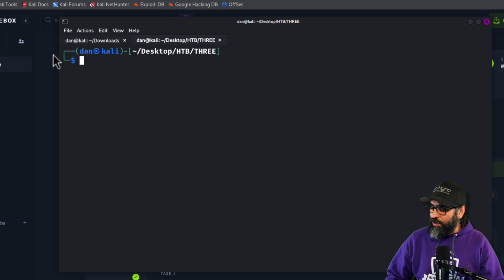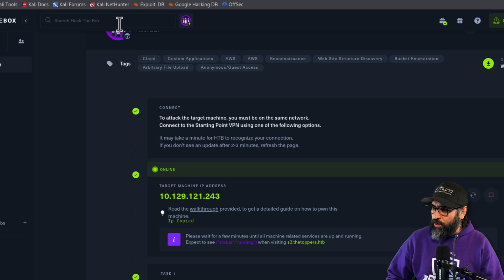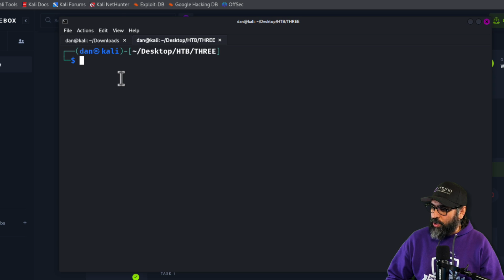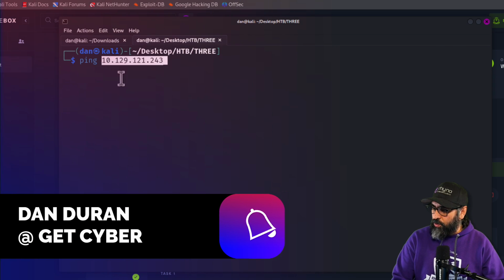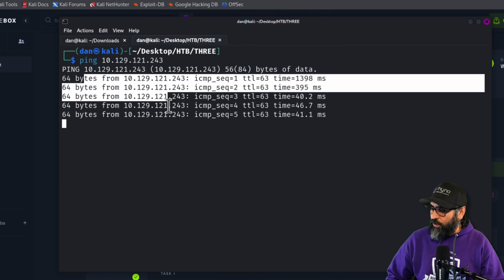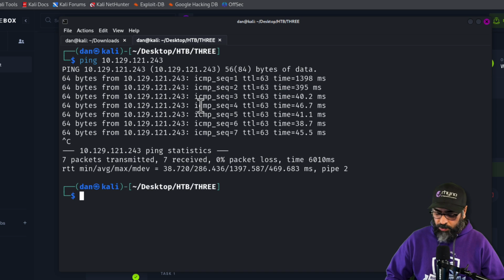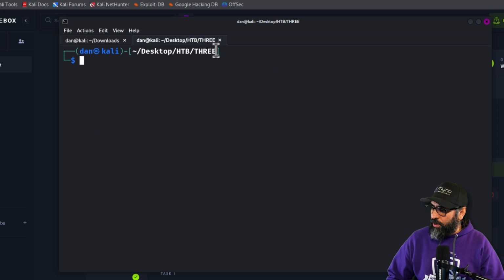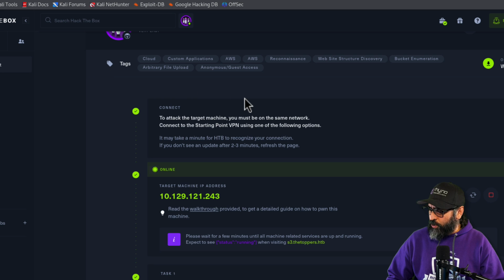The first thing we're going to do here, just as usual, is ping this IP address. I just copy the IP address and do a quick ping to make sure that we're getting data from the server. So we're ready to go. Everything seems good. I also created a folder here called 3 for this box. All right, so let's get to the first question.